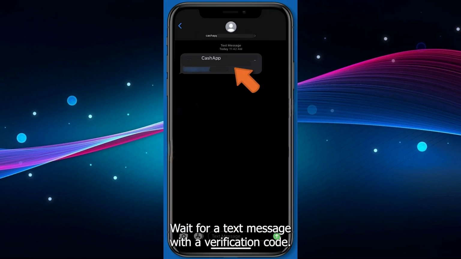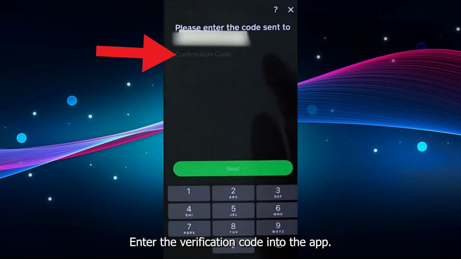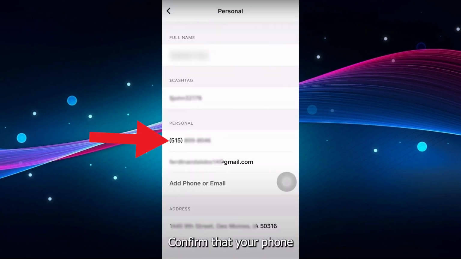Wait for a text message with a verification code. Enter the verification code into the app when asked. Confirm that your phone number has been successfully changed.